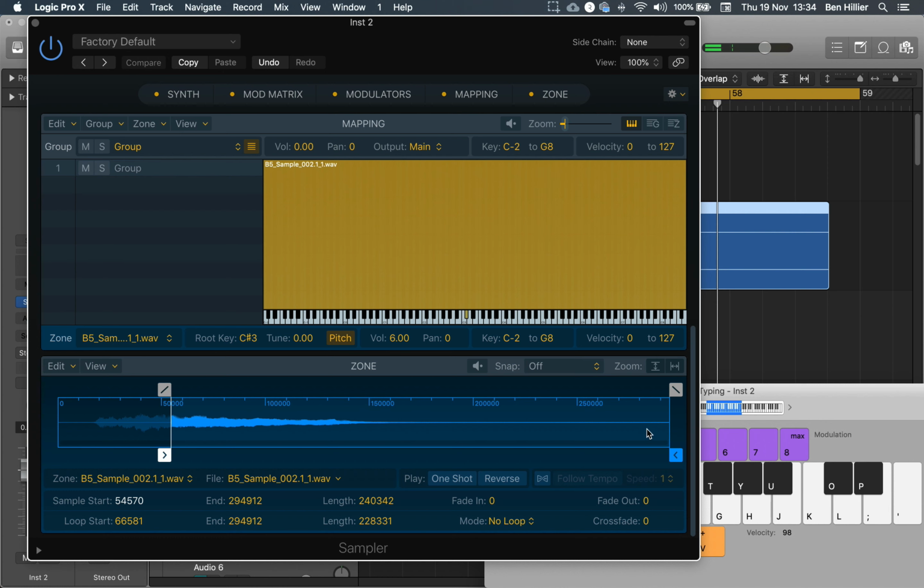Cool. Okay, so I'm also going to turn on my loop markers for this audio file so that it constantly loops around and doesn't stop until I let go of the note on the keyboard. So in the mode drop down at the bottom, I'm going to select forwards, and it will create two yellow loop markers that I can adjust. So if I hit the note now, it will just keep going round and round and round.